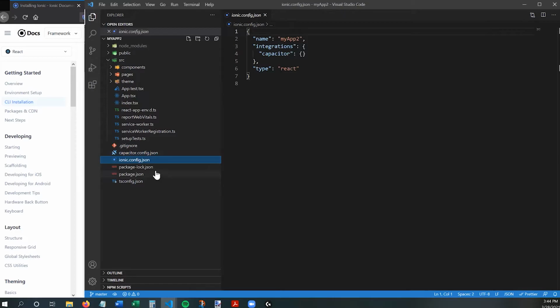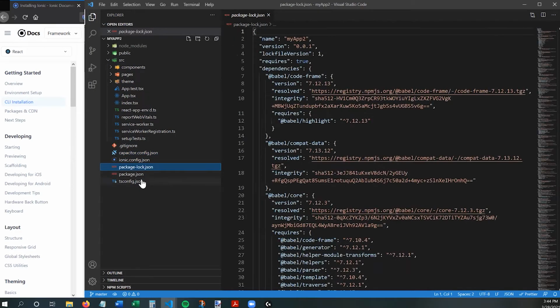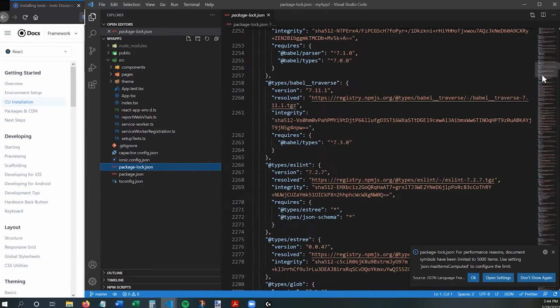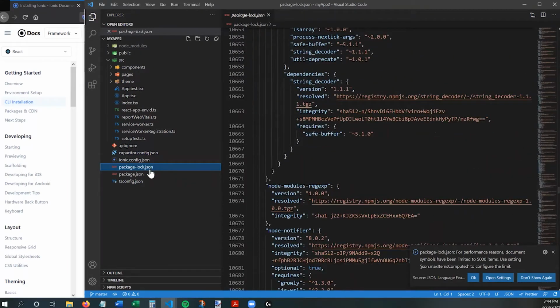All right, and that's got some more config stuff. That's just a package-lock.json. It goes into details about every single thing. You don't usually have to change this.